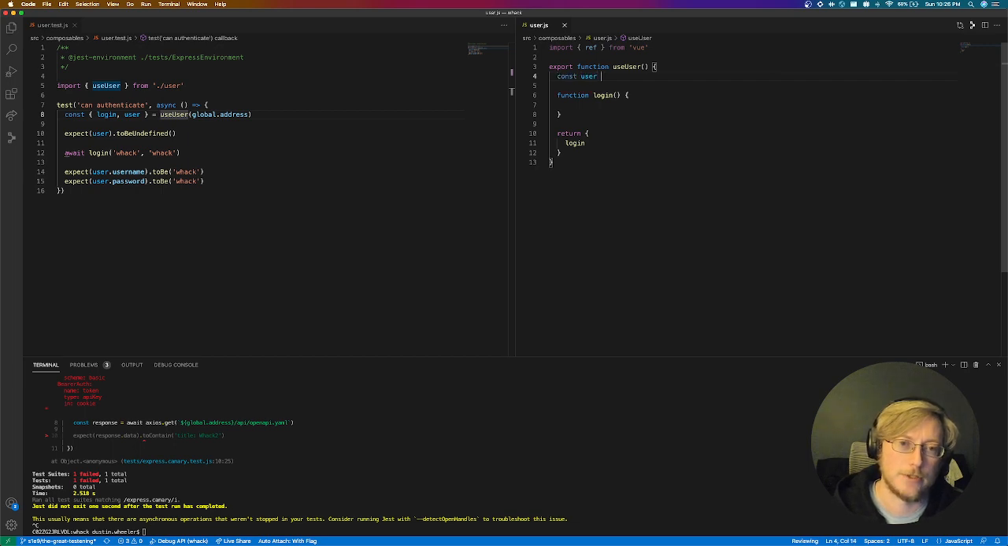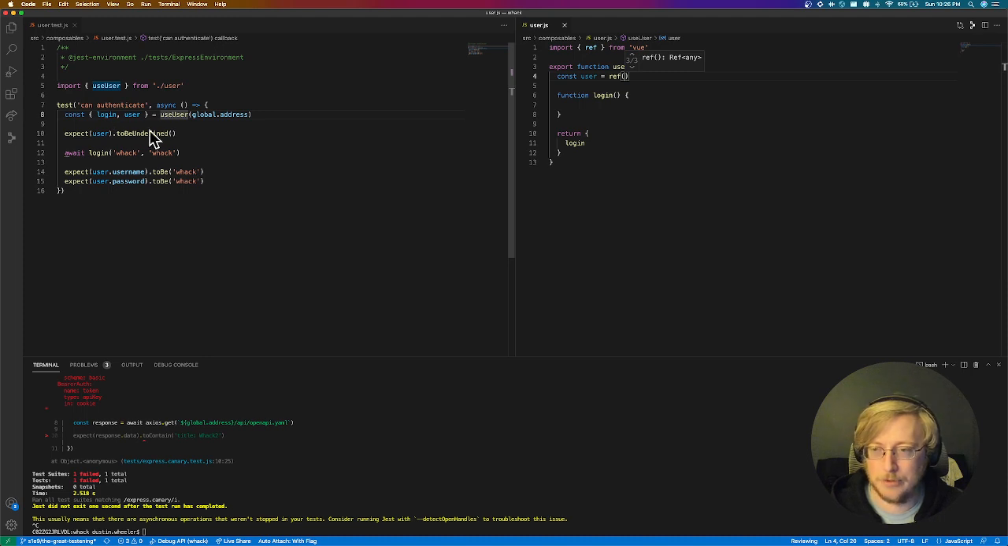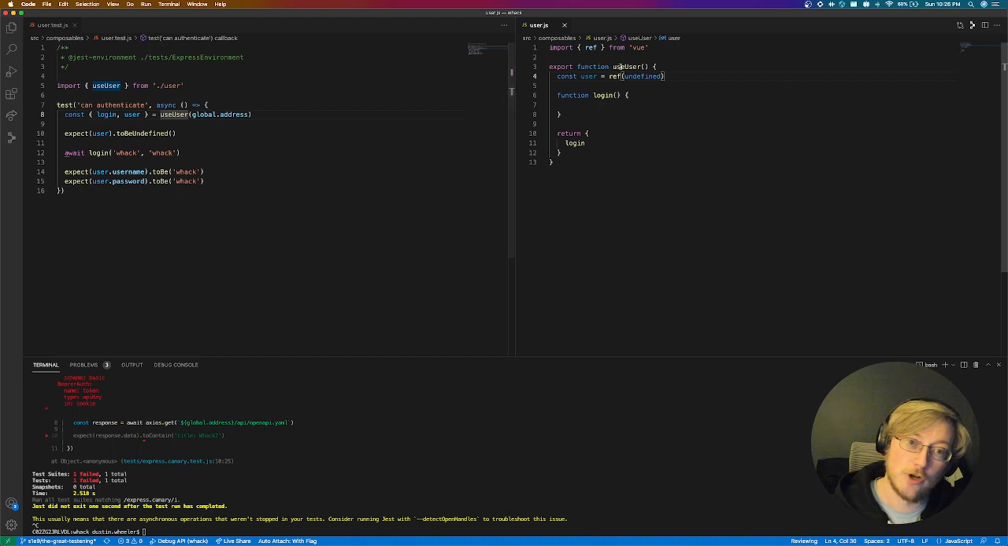So we'll say const user equals ref. And we're saying that the initial state before you do anything should be undefined, so we'll say reference to undefined. I don't know if this ref will let us do this. We'll find out. It's typed to accept anything, so let's assume that it does. Right? So this is almost there.